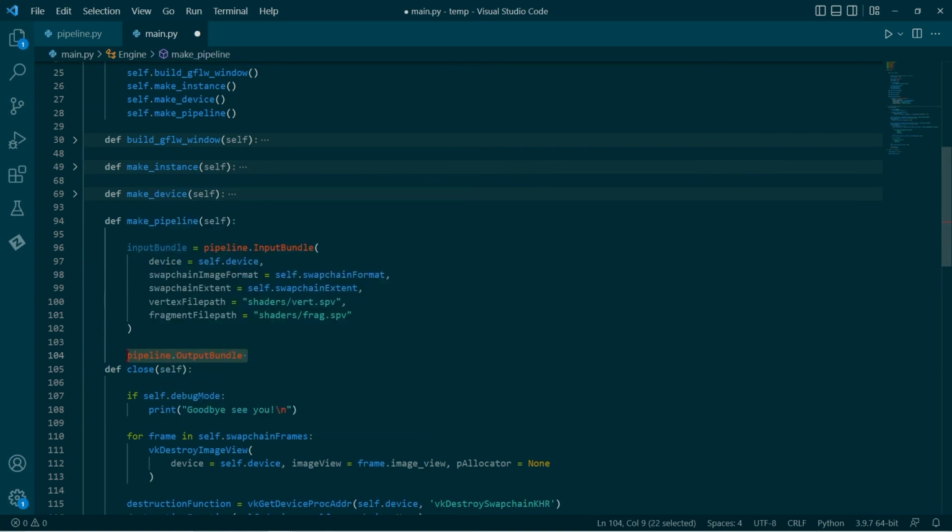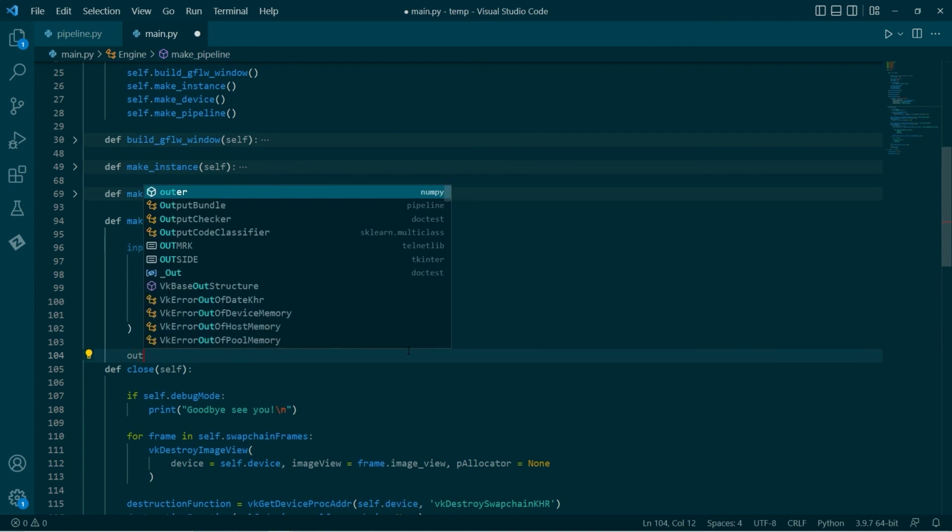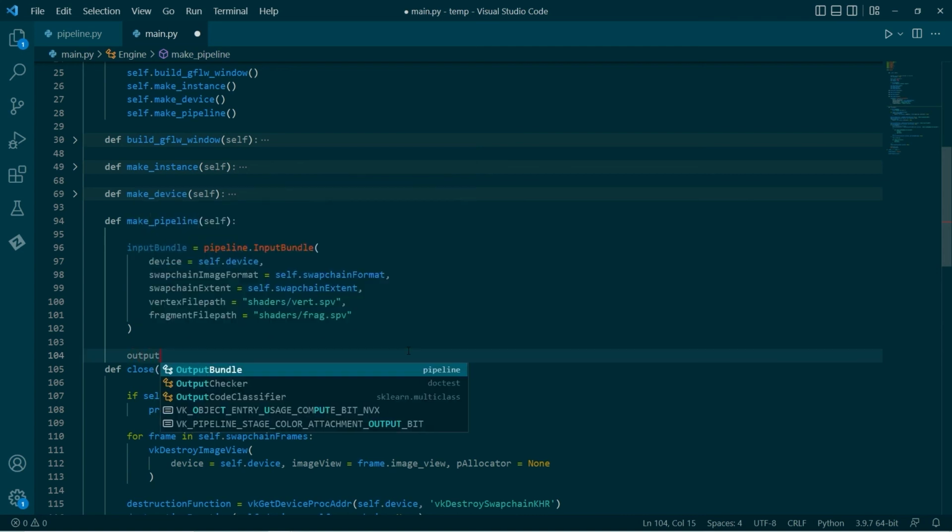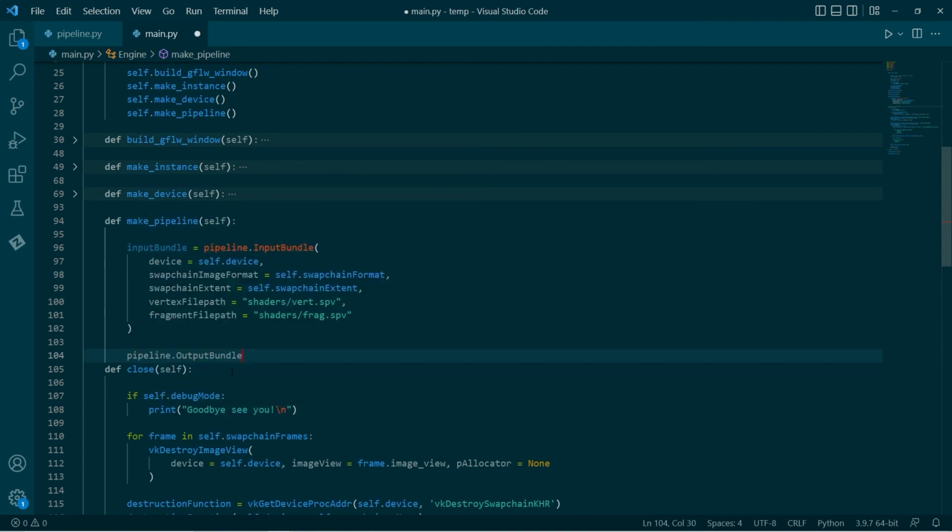What? Come on. Sometimes linting and autocomplete is not good. Just do that, okay? Can you not autocomplete for once?